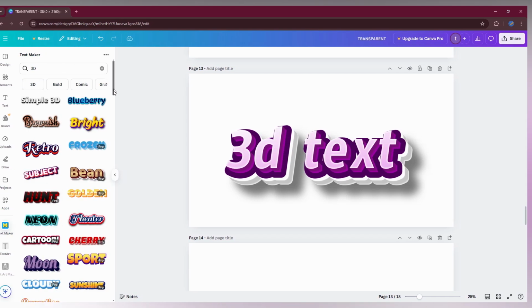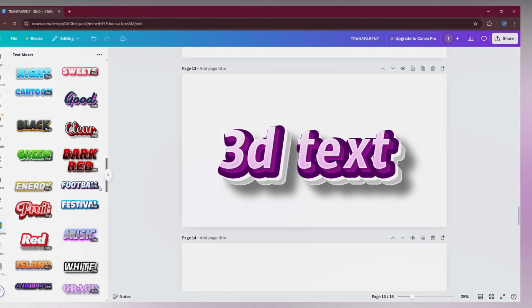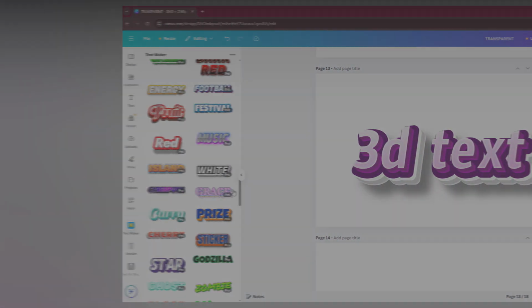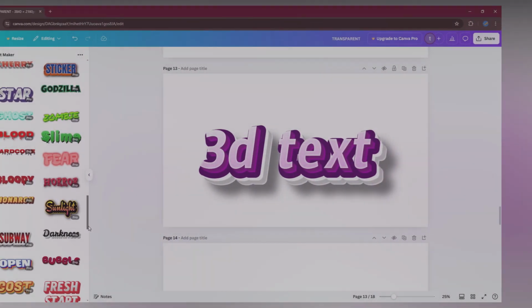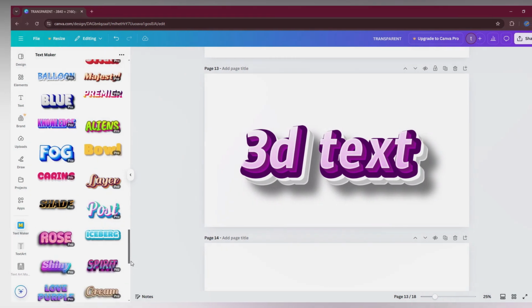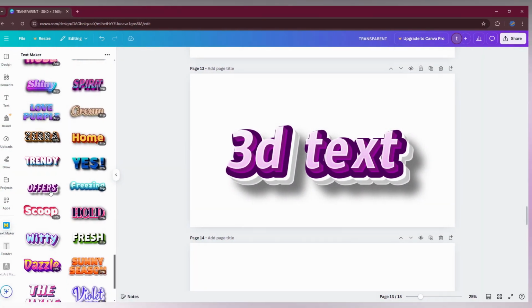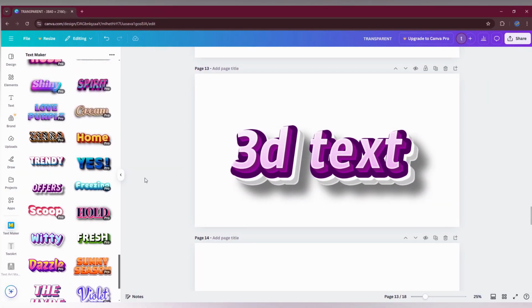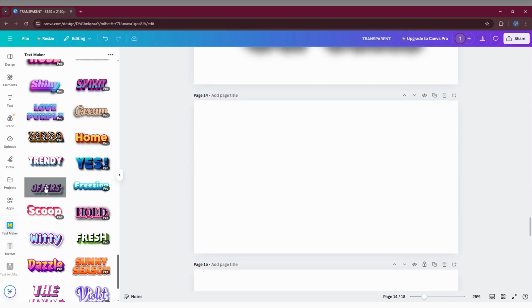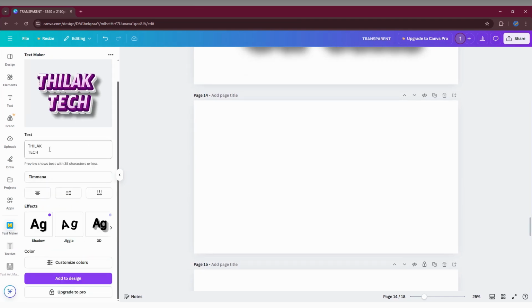Now you just need to go to the bottom section. Just scroll down to the bottom section. On the left-hand side, you can find the text font I'm talking about. It will be like Offer. Click on this. Now you just need to change the text.